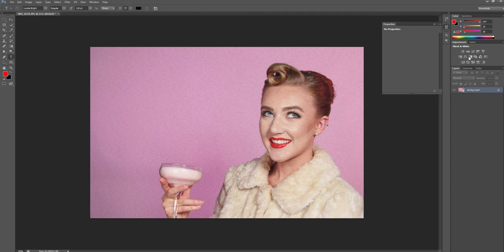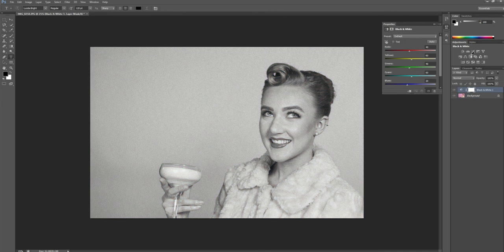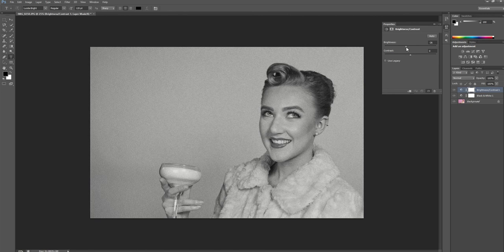And the next thing I'm going to do is add in an adjustment layer to make this into black and white. So I'm just going to click here to add a black and white adjustment layer. I also want to edit the contrast ever so slightly, so I'm just going to add another adjustment layer and slightly edit the brightness and create a little bit more contrast in the image.